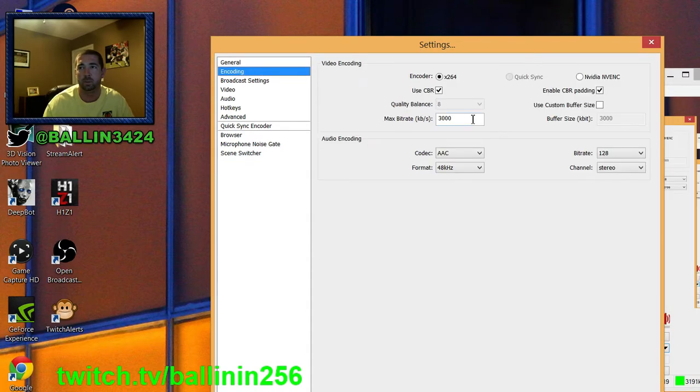Encoding is really important. This is actually how much bandwidth you're using to stream on the OBS. 3,000 kilobytes per second is what I have right now. My internet's ridiculous. I get about 17 to 20 meg upload speed, so 3,000 kilobytes per second equals about 3 meg upload. Twitch will not let you stream any faster than 3,000 kilobytes per second. So depending on what kind of speed you have is what you're going to want to put there.